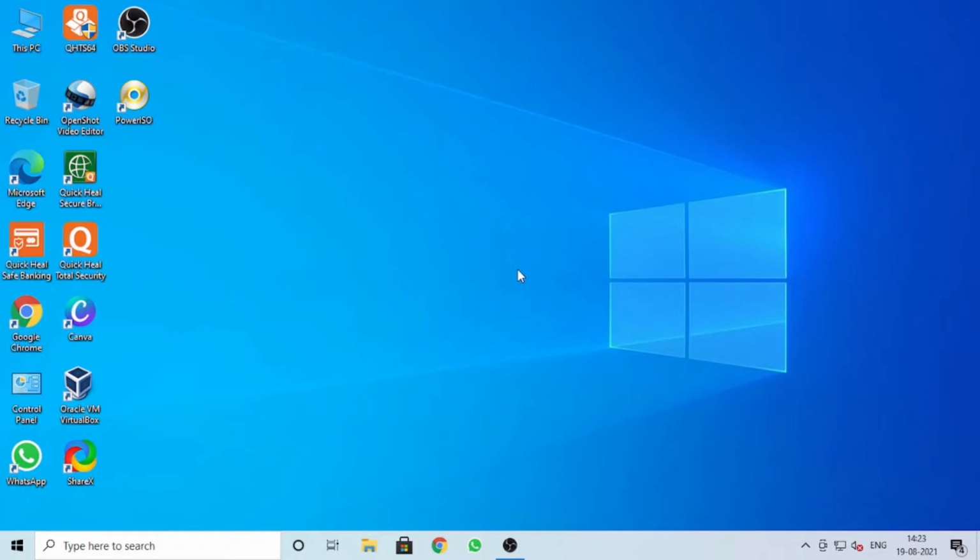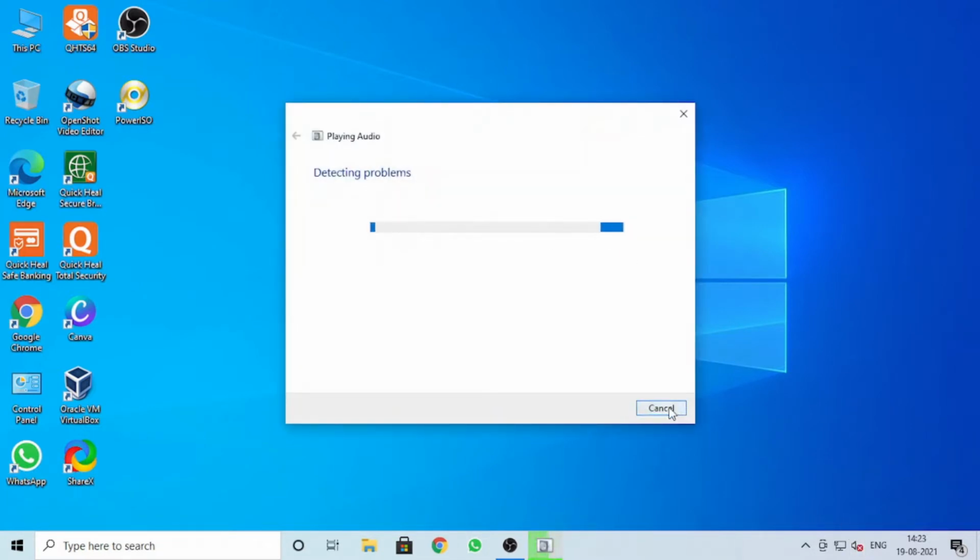Hello guys. Today I'm gonna show you how you can download and install Realtek HD audio driver and manager. So you can see that I don't have any audio driver.